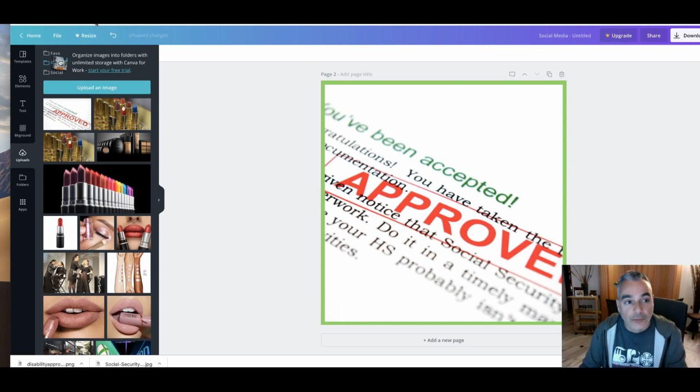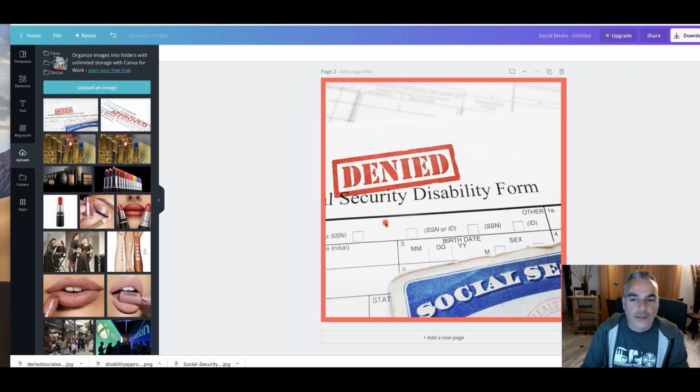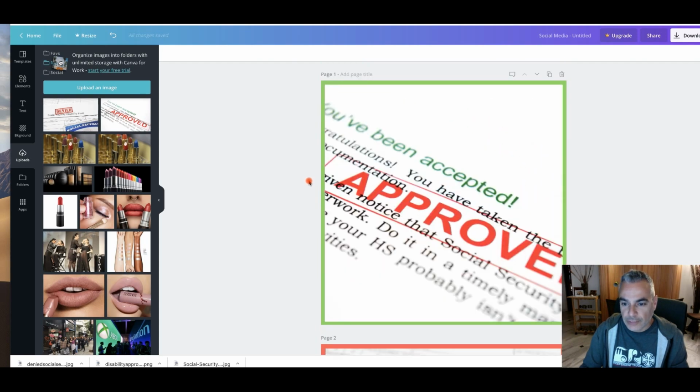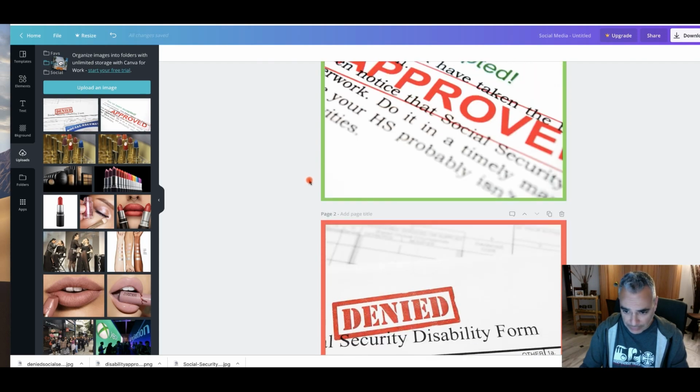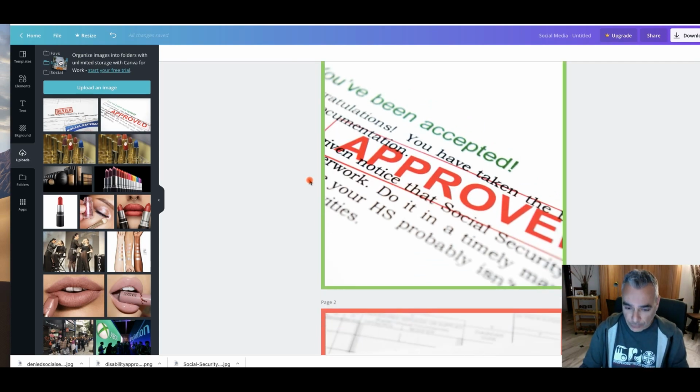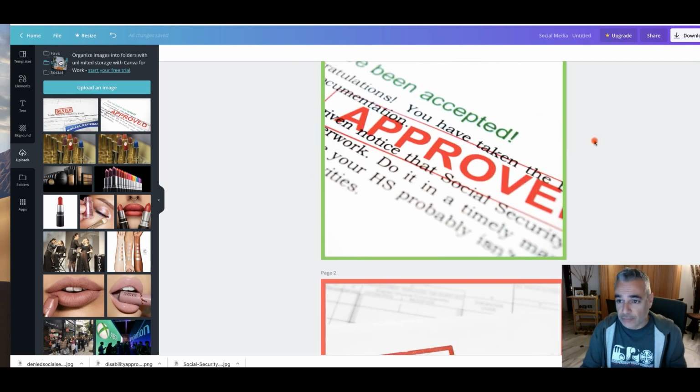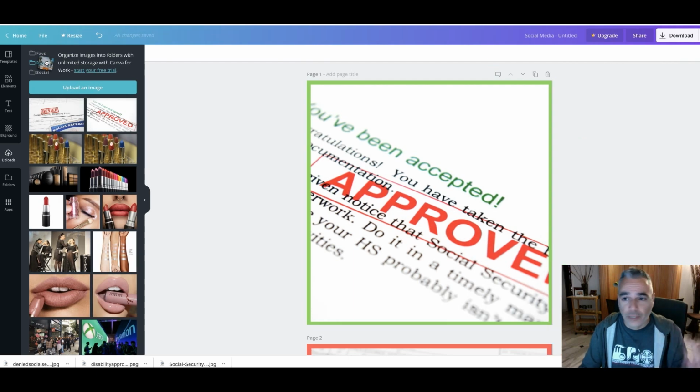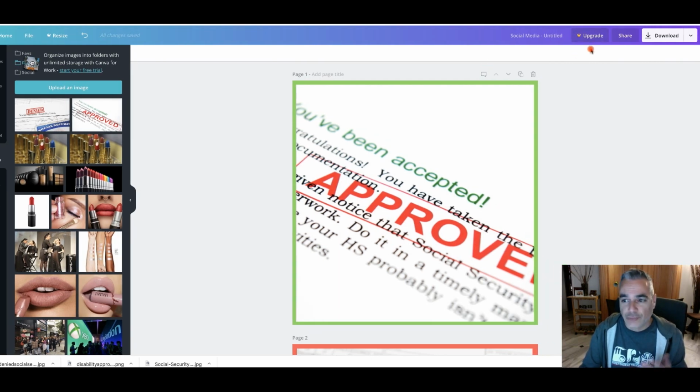Okay, so I'm going to go find another poster. And here's a background of the denied one. Again, I don't know if these two are going to be accepted yet. I haven't tested it out, but I think it's something that maybe you can use. We'll see at the end of the day. If it's not approved, all you got to do is change the images and try something else.